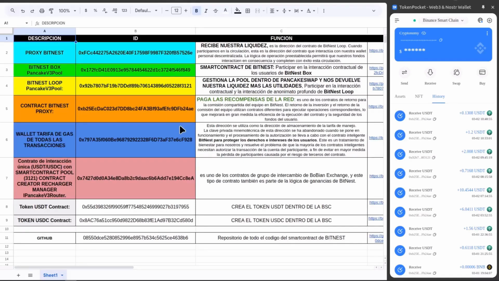I have already identified the main contracts and wallets that the Bitnest protocol works with. And I want to show you here live how everything works. So for example, we have this contract ending in FB24E, which is the one that pays us the rewards and bonuses from the Teamwork Network. So this is one of the return contracts for the shared commission of the Bitnest team. The return on investment and the team commission return use different contracts to execute their respective operations, which greatly improves the efficiency of contract execution and the security of each user's funds.